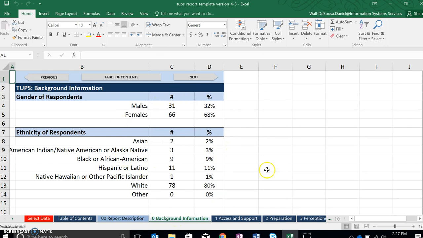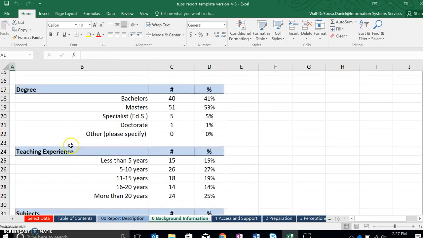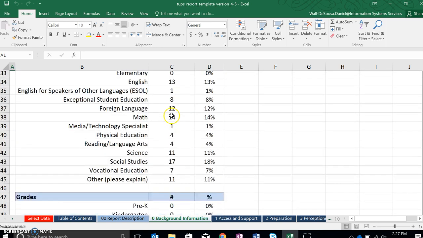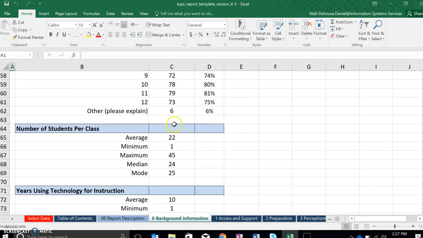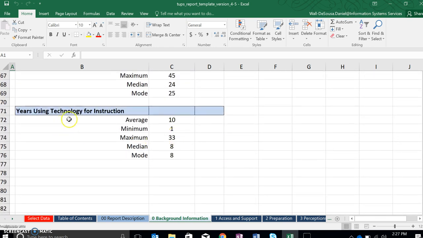Under the background information, this is the demographic information that you'll have. This is the gender of the respondents, the ethnicity of the respondents, what level of education the respondents have, the years of teaching experience, some good data there, the subjects that they teach, as well as the grades they teach, the number of students per class, and then the years of using technology for instruction. And you get the average, the min, the max, the median, and mode, etc.